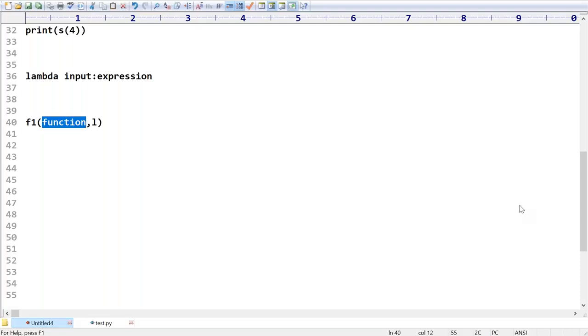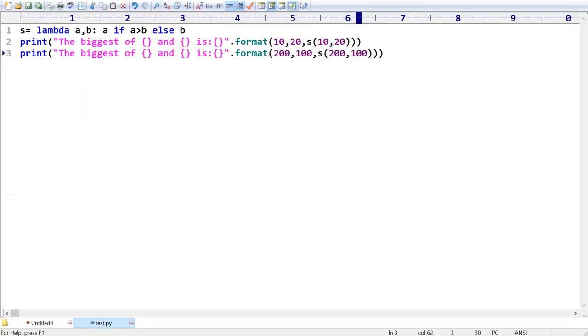Arpita is asking a doubt: can we write multiple if statements or not? Yes, any number of statements you can write in the lambda expression. No problem at all. So don't feel that a lambda expression is always only one line. You can take multiple lines also. No problem at all. Are you getting it, Arpita?